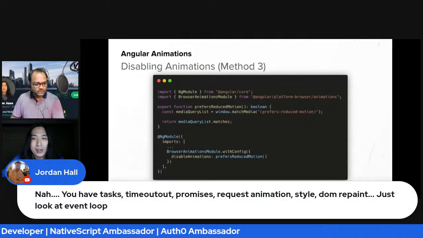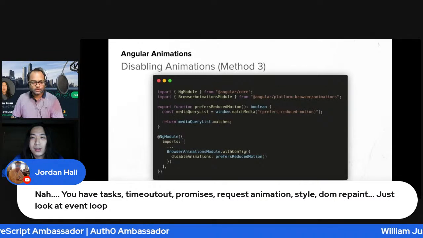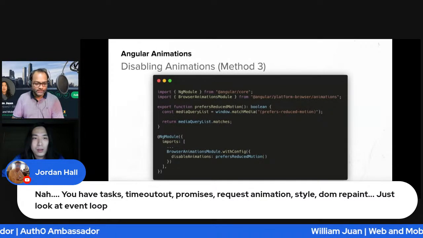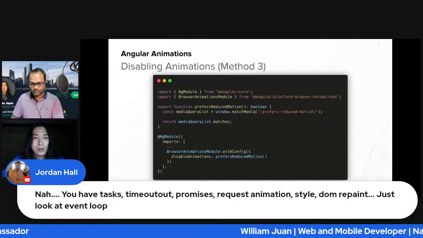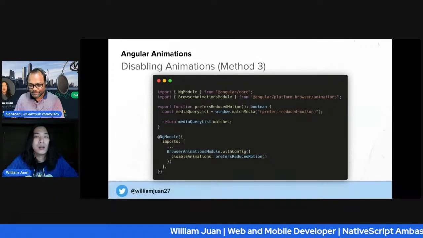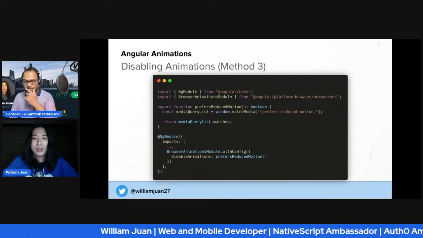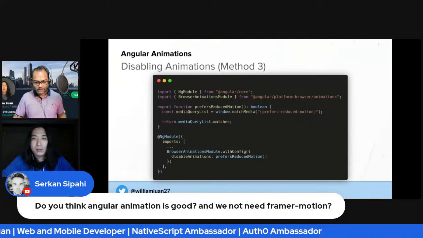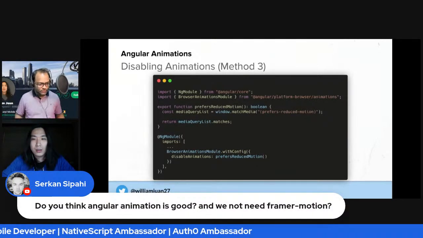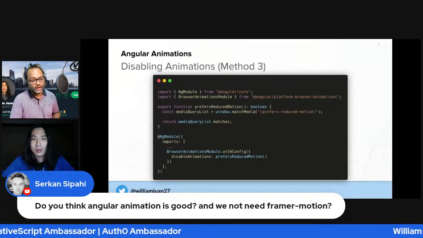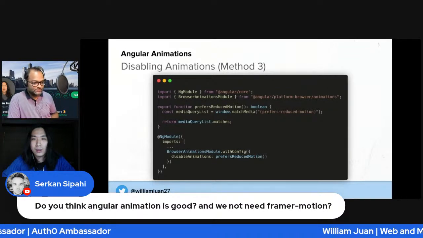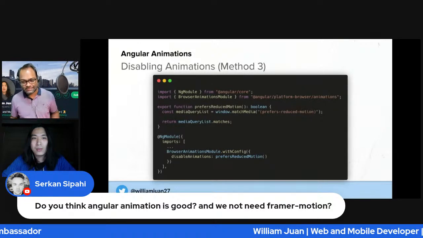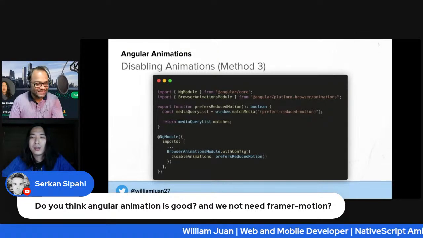So Jordan says you just need to look at the event loop. I think this is where the problem is. Okay. So Serkan, I think he just rewrote his question: do you think Angular animation is good and we do not need Framer Motion? I think it was confusing earlier.